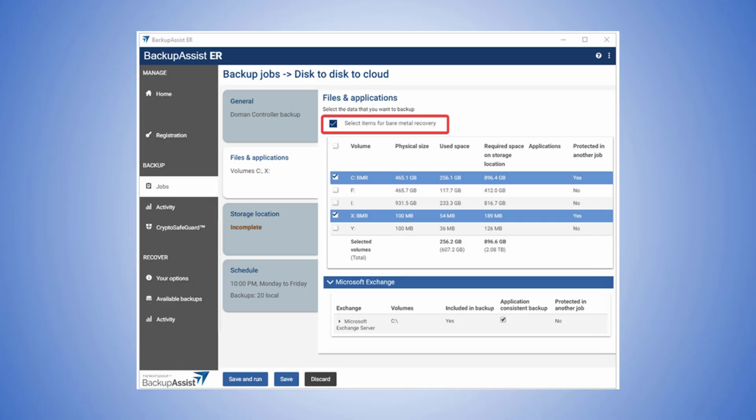Now select and review the Files and Applications tab. The volume with the server's operating system is selected by default. Use the tick boxes to change the selected volumes as required. To ensure that the backup can be used for a bare metal recovery, tick Select Items for a bare metal recovery. This will select all volumes needed for a full server recovery.